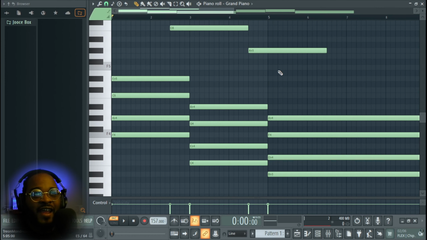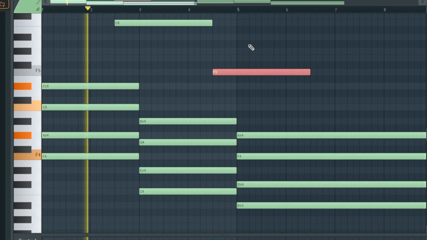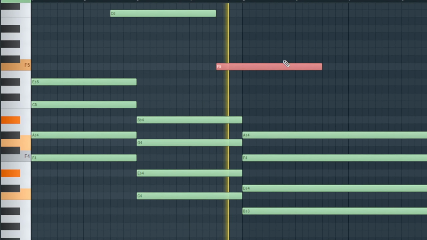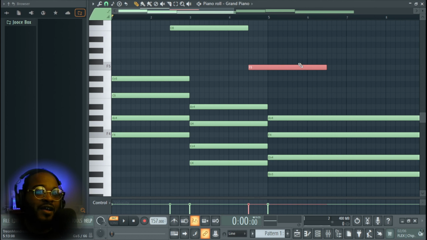Now that A flat, it doesn't sound bad, but I would think hearing that A flat that the next chord is going to be up. But since the next chord isn't up, I think I want to go with a different note. So let's try it with the F. And I believe the F is going to be what we want, or what I want. And that sounds really, really good to me.